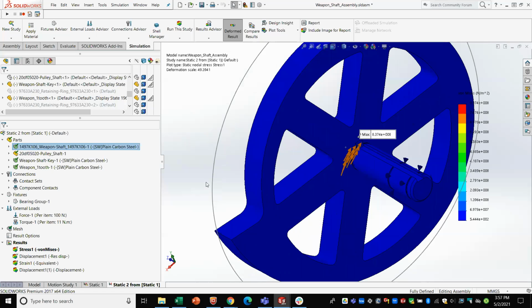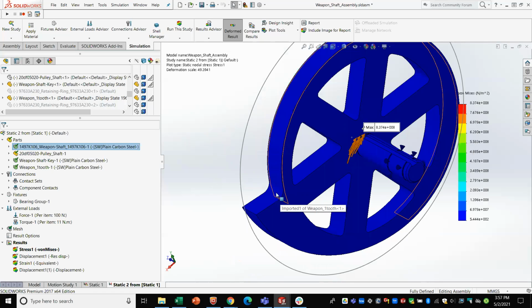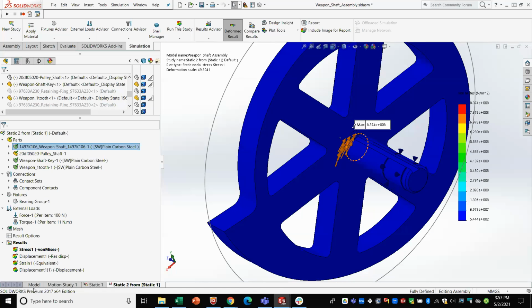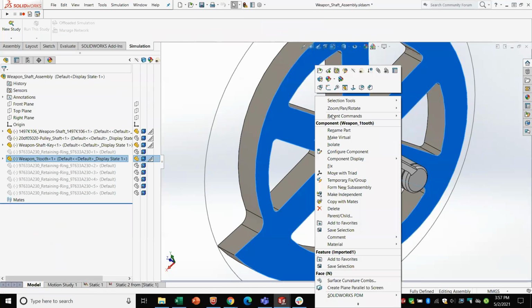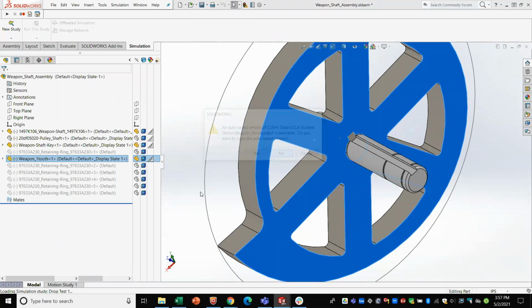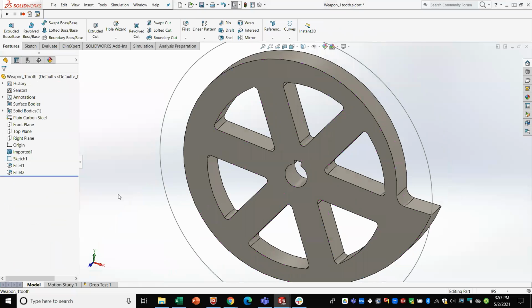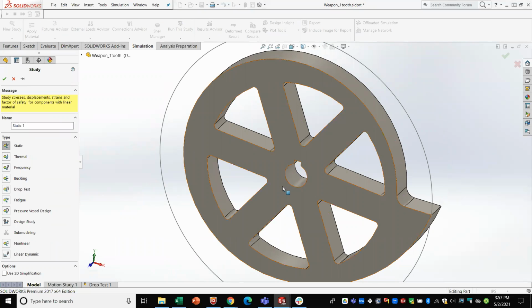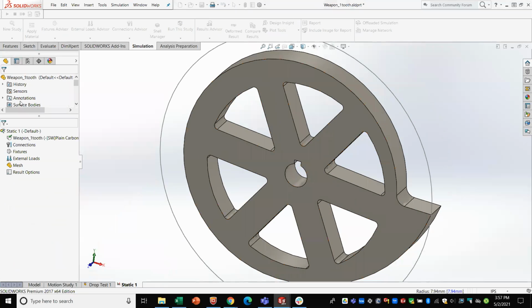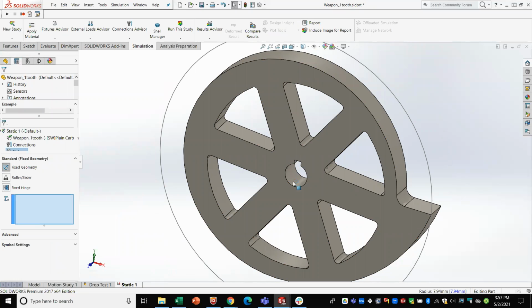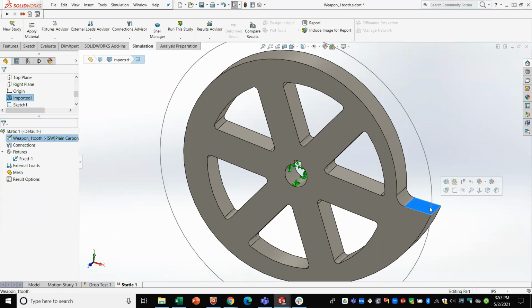So if you wanted to simulate the stresses on the disc itself, one way to do that would be to open up the disc model as a single static part, simulation, new study, static, and then we'll put a fixed geometry in the center and apply a load to the tooth. That would give you a sense of where the stresses in the entire disc are, so you could more appropriately size this fillet. That would be one way to do it.